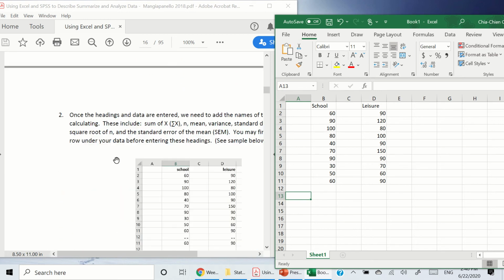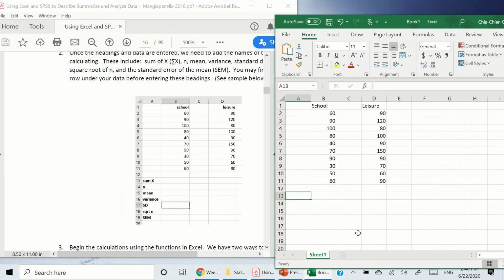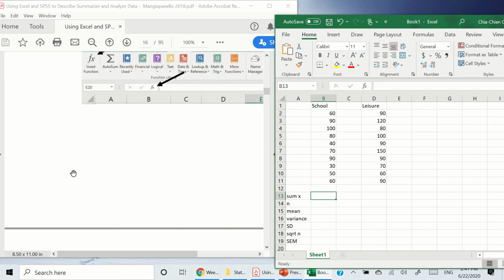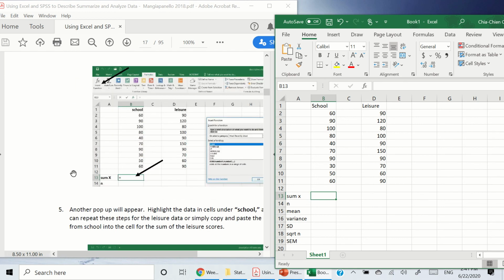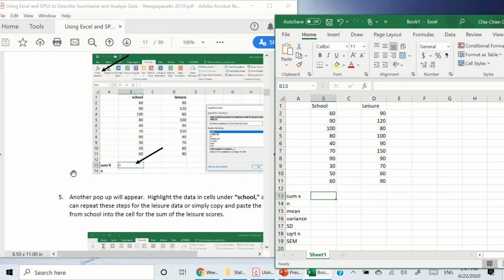Okay, now what your textbook wants you to do is to have the sum of x, the n, calculate out the mean, the variance, standard deviation, square root of the n, and then standard error of the mean. Okay, so what you need to do, there are several ways to input it. You can do it this way, what your textbook is telling you.